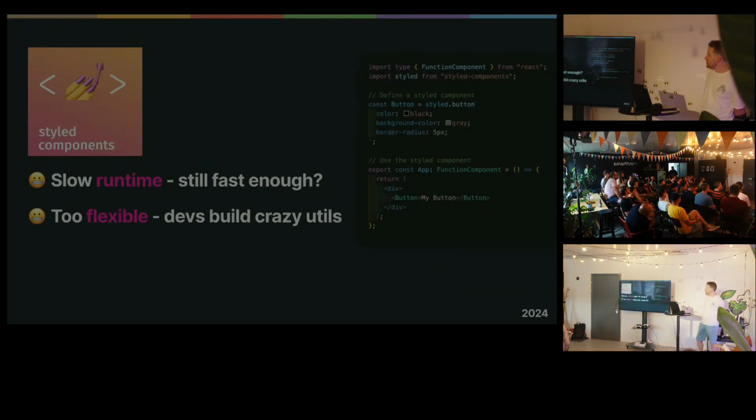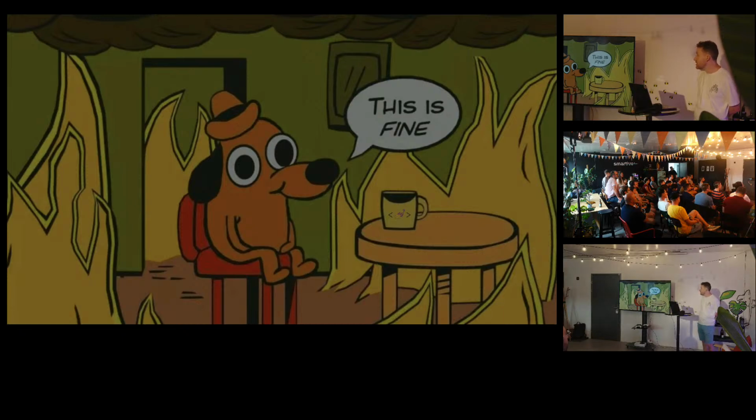But still, we took a look and said, okay, styled-components is known for being slow because it has a runtime. And also, we saw that devs started with the flexibility to build crazy stuff. So they built factories, which build factories, which build factories, which generate the CSS. And people said, okay, it starts to be less maintainable than we hoped for because of the crazy things we are starting to build. But still, we thought, okay, it's still good enough.